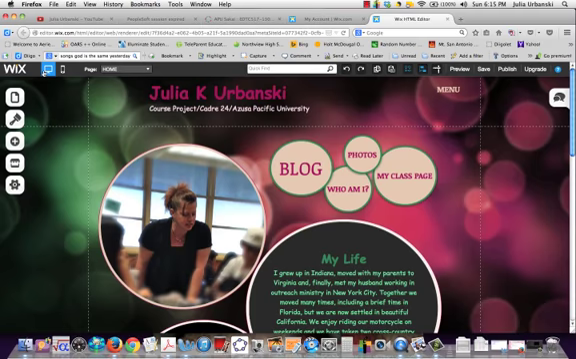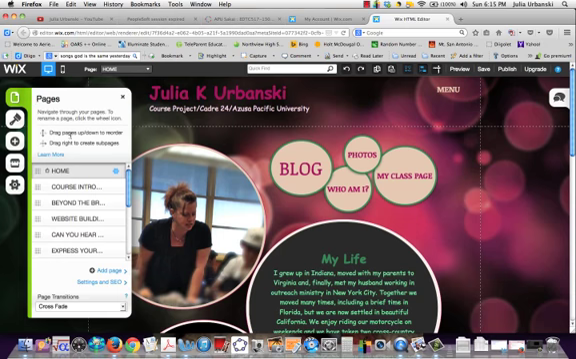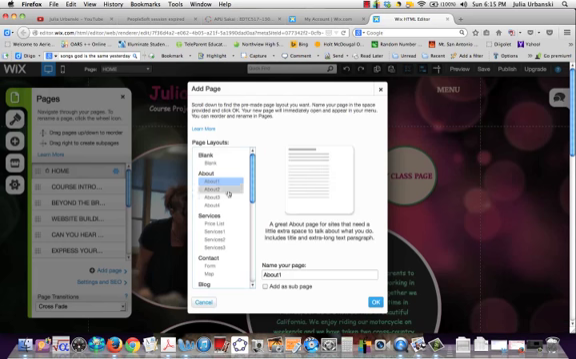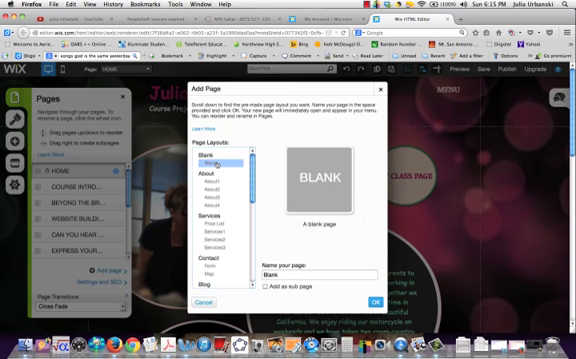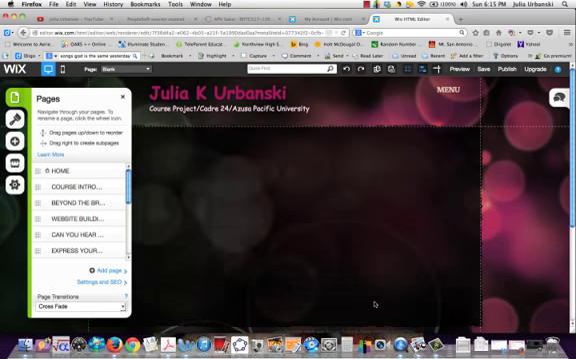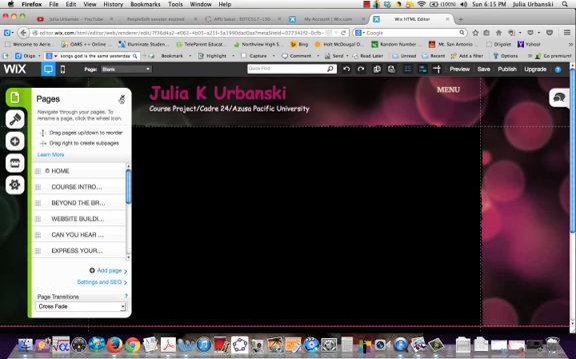Okay, I'm going to show you this menu first. You can just click on pages. Down here you can click on add a page, and I'm going to go with a blank one just so I can show you the different things you can do. Okay, so this is a blank page.